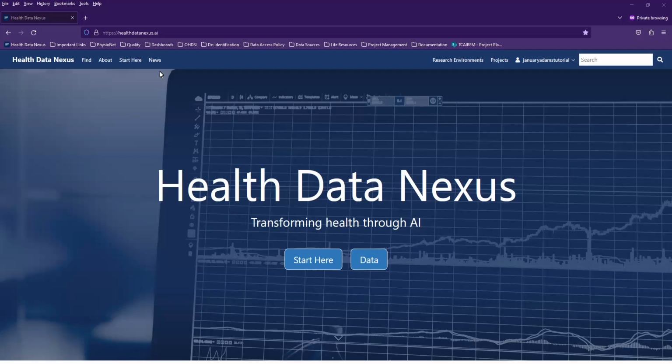onto your local machine. The analytics environment uses Google Cloud resources for account creation and billing. This means that by following these steps, you'll create a new Google profile in addition to your Health Data Nexus account. Make sure you're logged into this Google account whenever you want to use the Health Data Nexus analytics platform. Let's navigate over to the research environments page.